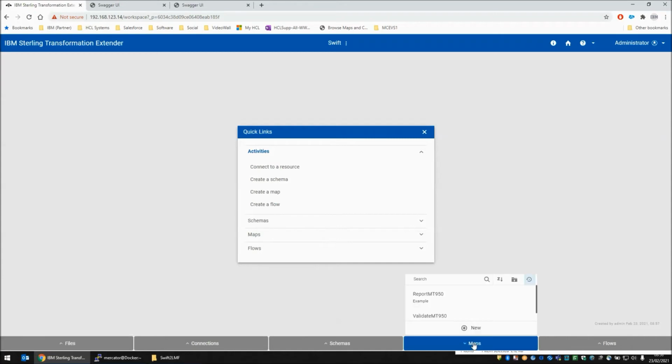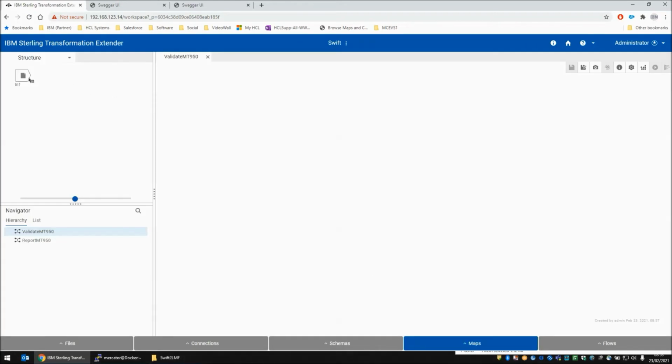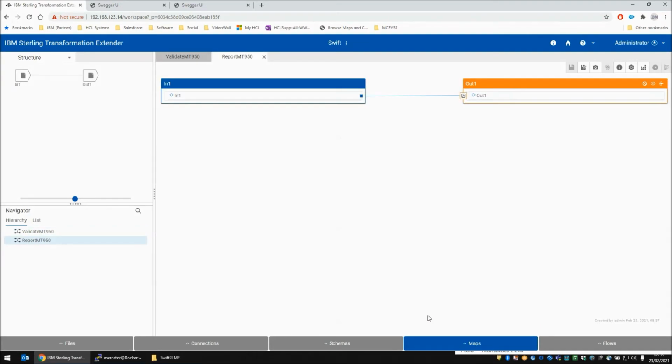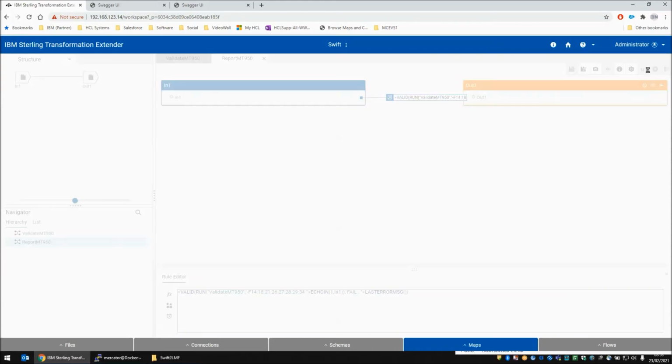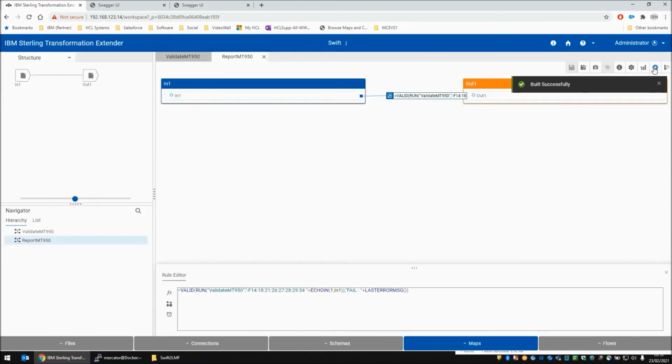So let's have a look at those maps. Let's start with validate MT950. This map will need to be built in this environment, so let's do that now. Okay, this map has been built successfully. Let's open our report MT950, and as you can see it is exactly the same map as before. So let's build and run this map now.